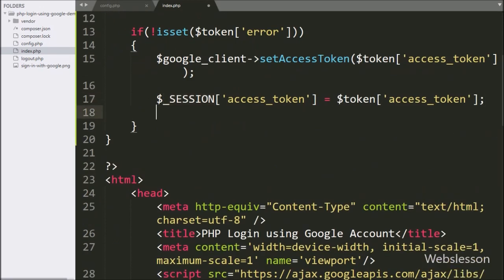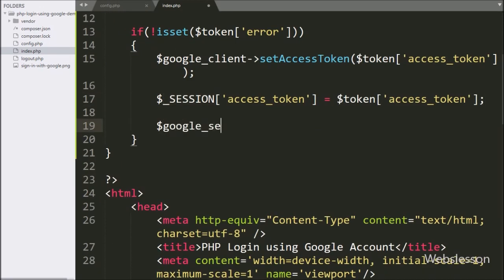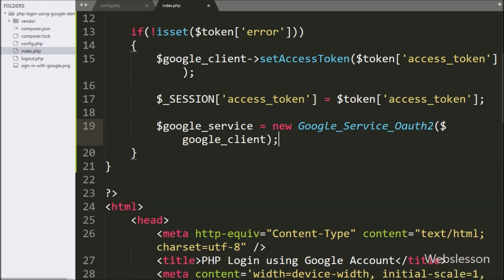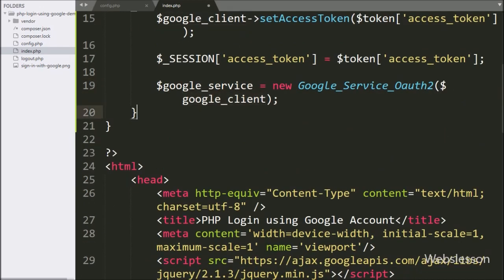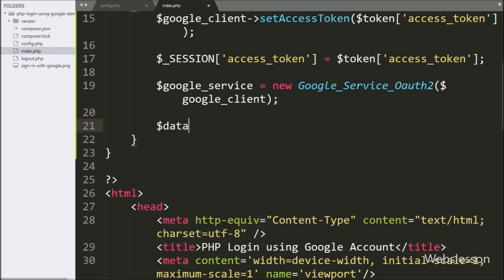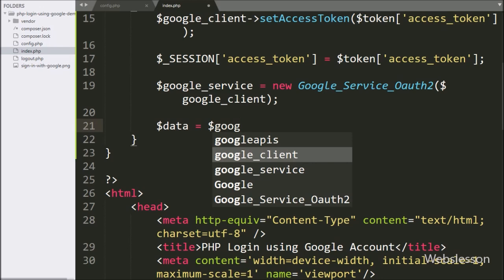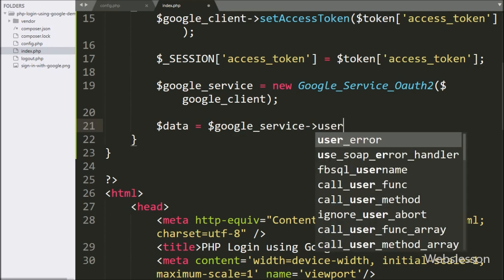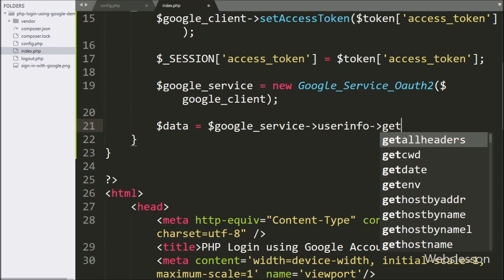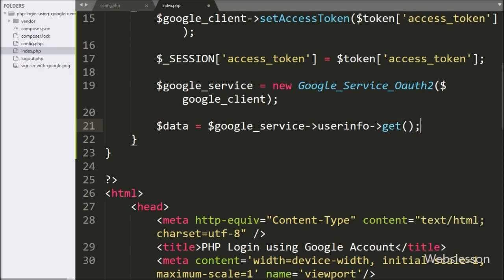Now we have write $Google service variable is equal to new Google service OAuth 2 class, with object like $Google client variable. Here we have create new object from get user profile data. For get Google user profile data, we have write $data variable is equal to $Google service variable, with user info with get method. It will return Google user profile data like email, name, profile image and gender detail.